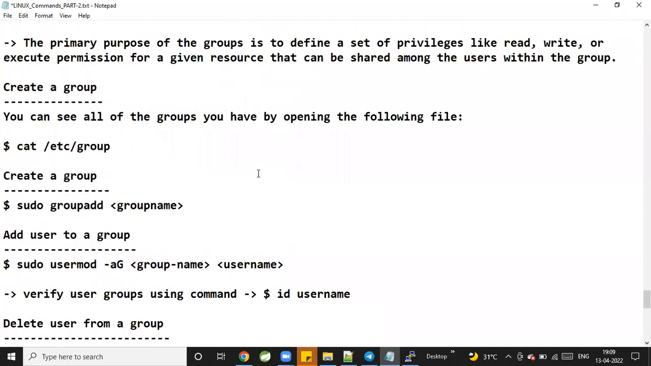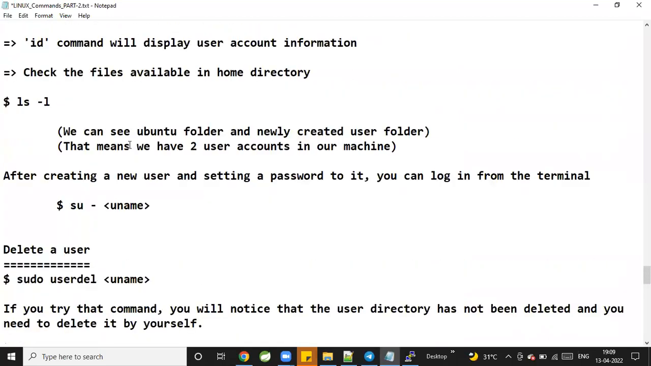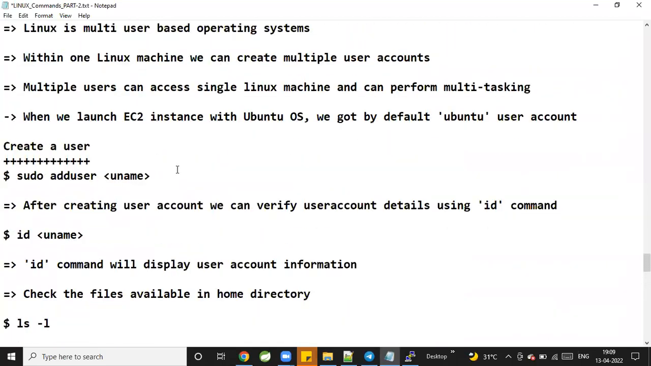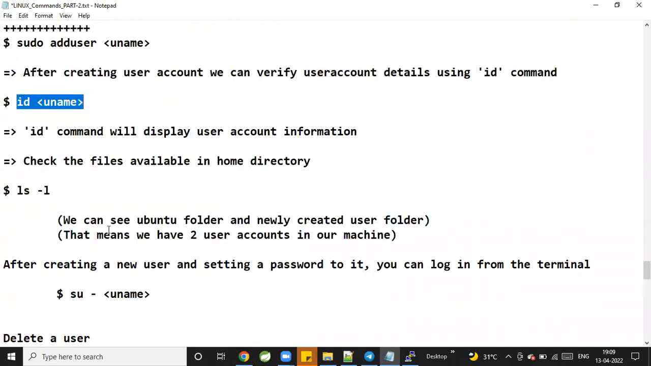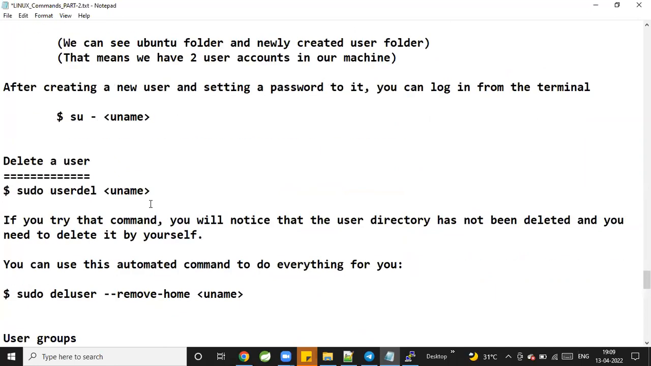In the last session, we discussed how to create users in Linux by using the adduser command, how to check user details by using the id command, and how to see the groups of that user. That user belongs to how many groups, that we also discussed. Now, how to delete a user from our system by using the userdel command.